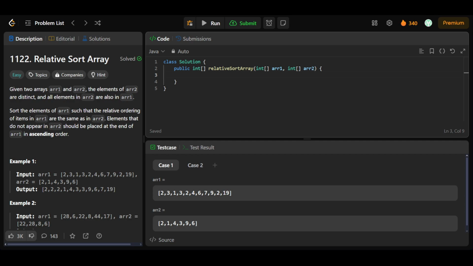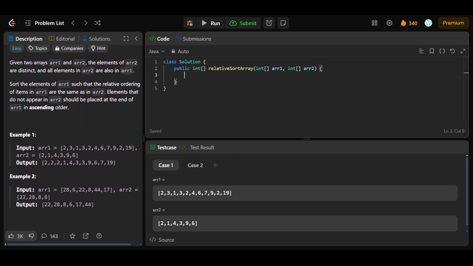So hello people, today we'll be solving LeetCode daily question 1122, that is Relative Sort Array. We will be given two arrays, array 1 and array 2, and the elements of array 2 are distinct and all the elements in array 2 are also in array 1. We have to sort the elements of array 1 such that the relative ordering of the items in array 1 is the same as in array 2, and the elements that do not appear in array 2 should be placed at the end of array 1 in ascending order.